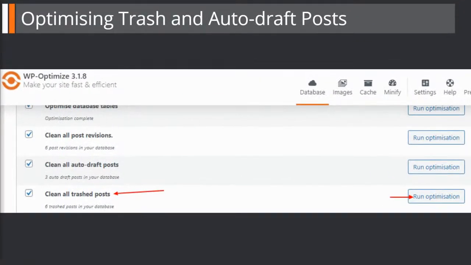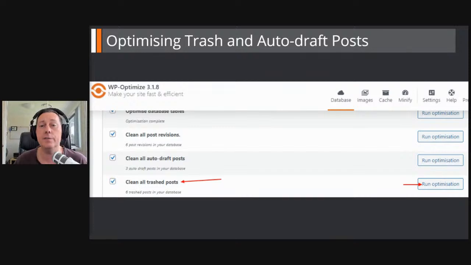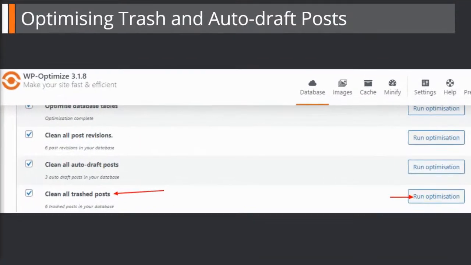Okay, next one is optimizing trash and auto draft posts. Now, by default, when you delete a post using the WordPress user interface, it's going to sit in the trash can for 30 days, giving you enough time to perform a restore. Again, sometimes this process can fail if, for example, the WP cron, that's the scheduling system in WordPress, isn't working correctly, and that trash can build up. So you want to try and remove those trashed items. You can click on that button there and clean all that trash up.